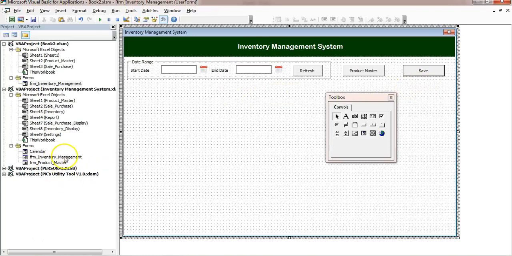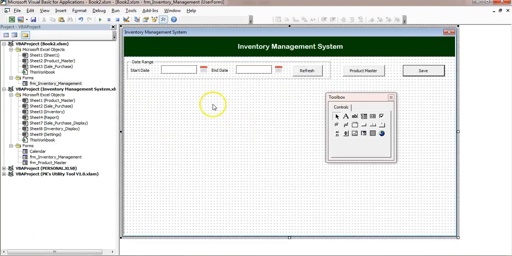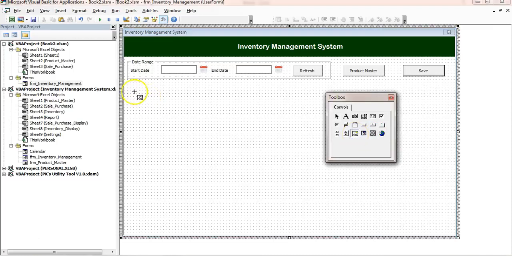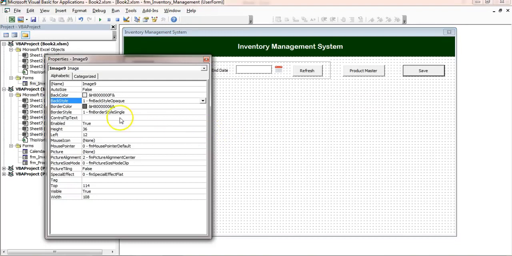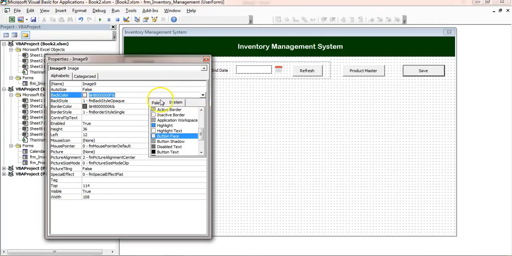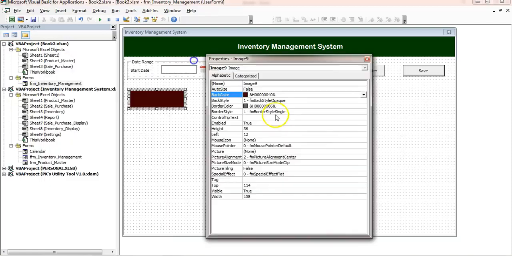Alright, so now we will create this section, these 5 boxes, the colorful boxes. Alright, to create these boxes, I'll take the image. So just click on this image and just drag this here, right click, go to the properties, and here we will select some back color. So go to the back color and from the palette you can select some dark colors. Let's say I'm selecting first one, this one, and border we will take here none.